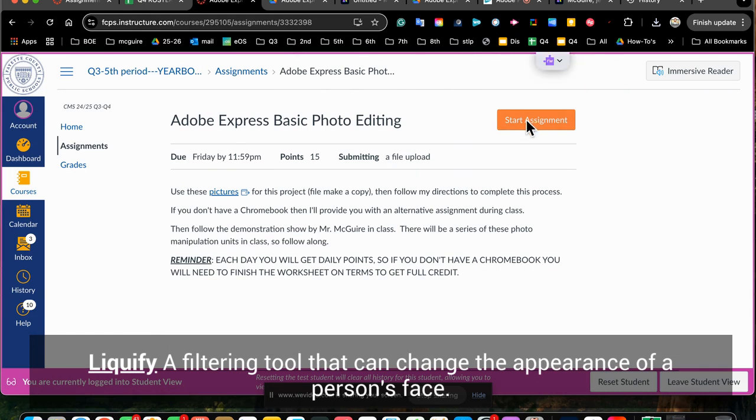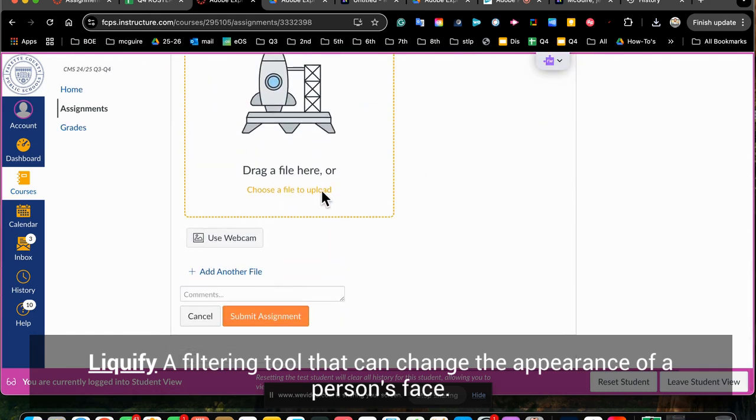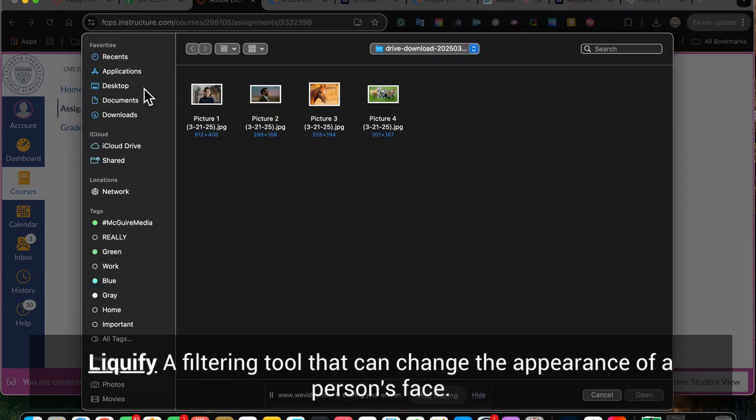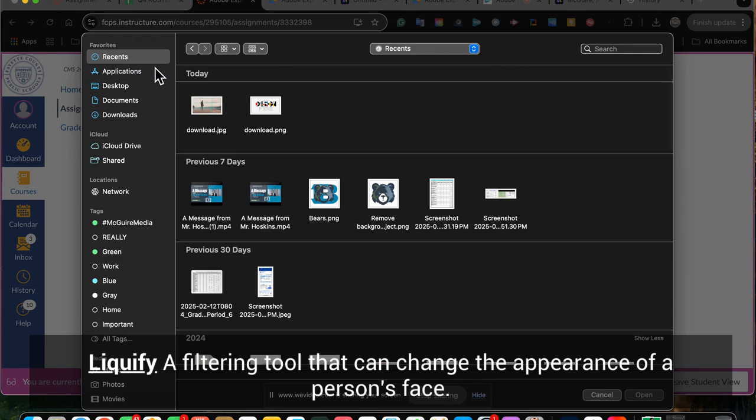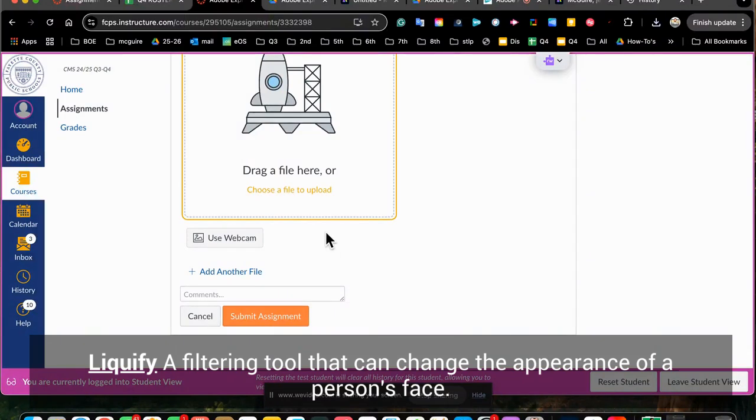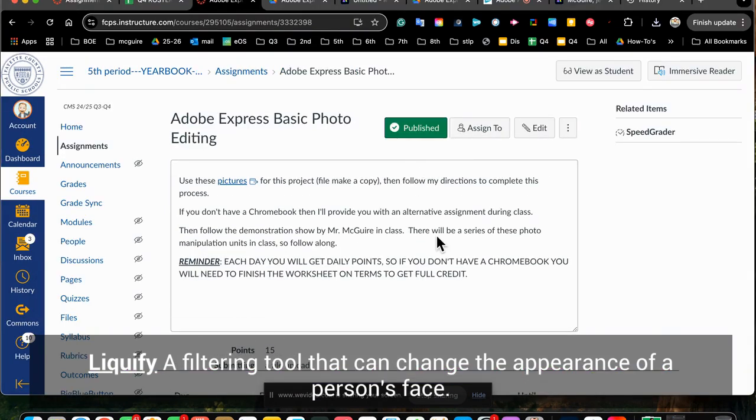You're going to hit start assignment. You're going to drag the file there. So on a Chromebook, you're going to click that. You're going to go to recents. Now in mine, it doesn't show, but you click recents, put it there, submit assignment, and then you should be good to go. Okay. So again, this is what needs to be done for today.